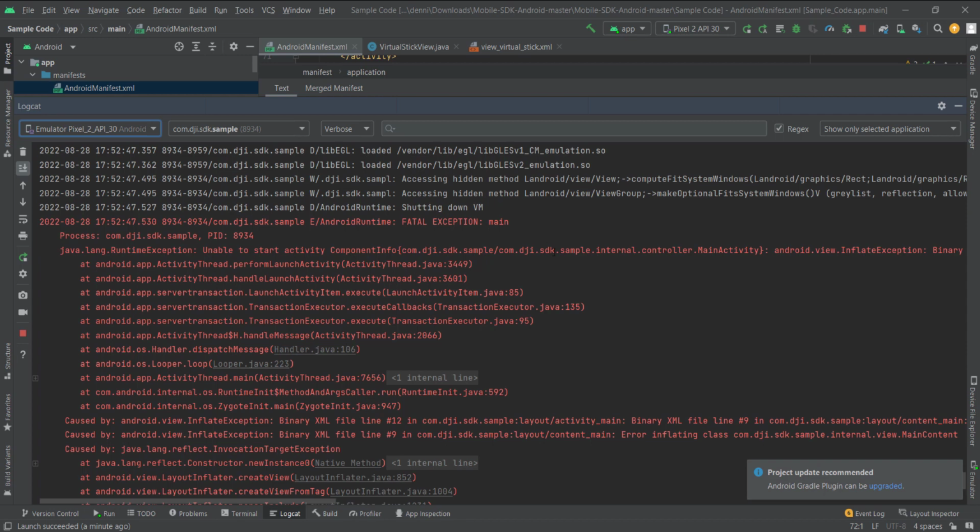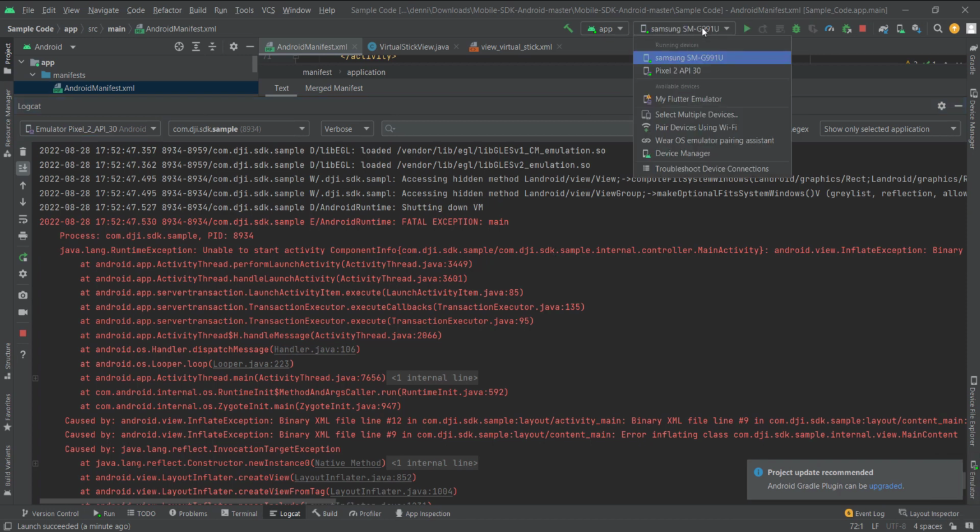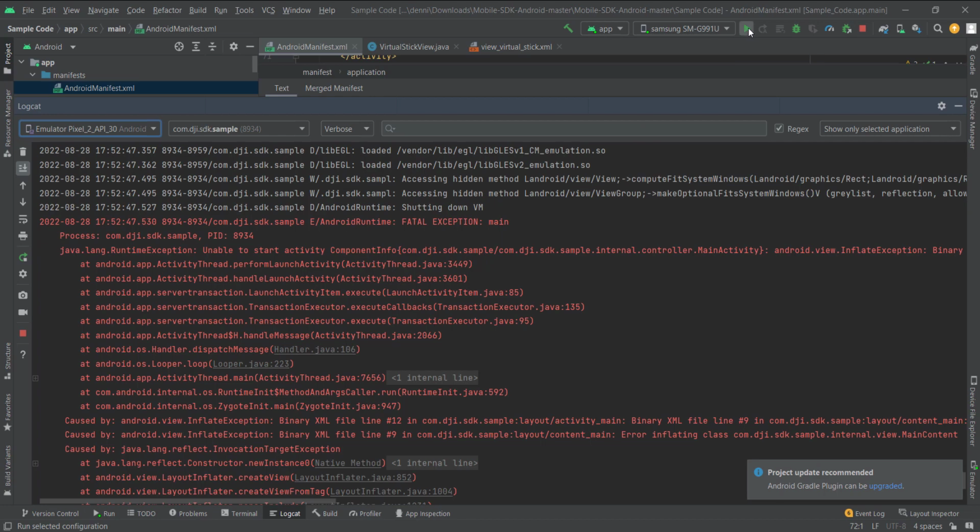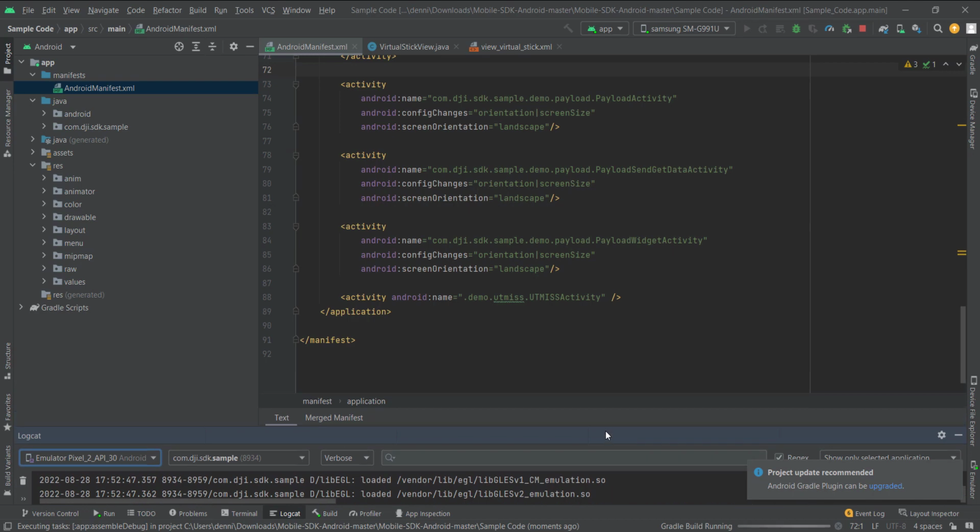So with that being said, let me go ahead and connect my Samsung device. This is the Samsung Galaxy, and then we'll go ahead and select this device target here. I'll go ahead and run the app. Everything should build and we should have the sample app running on the device.